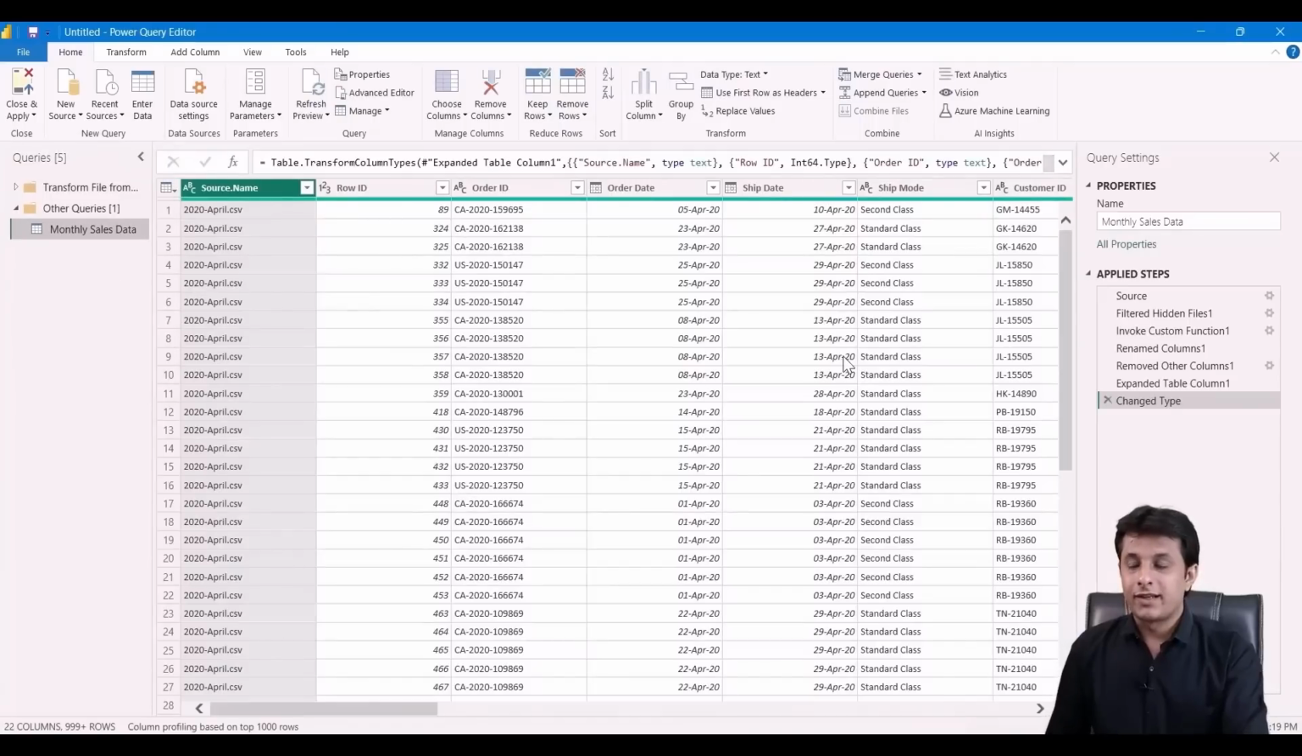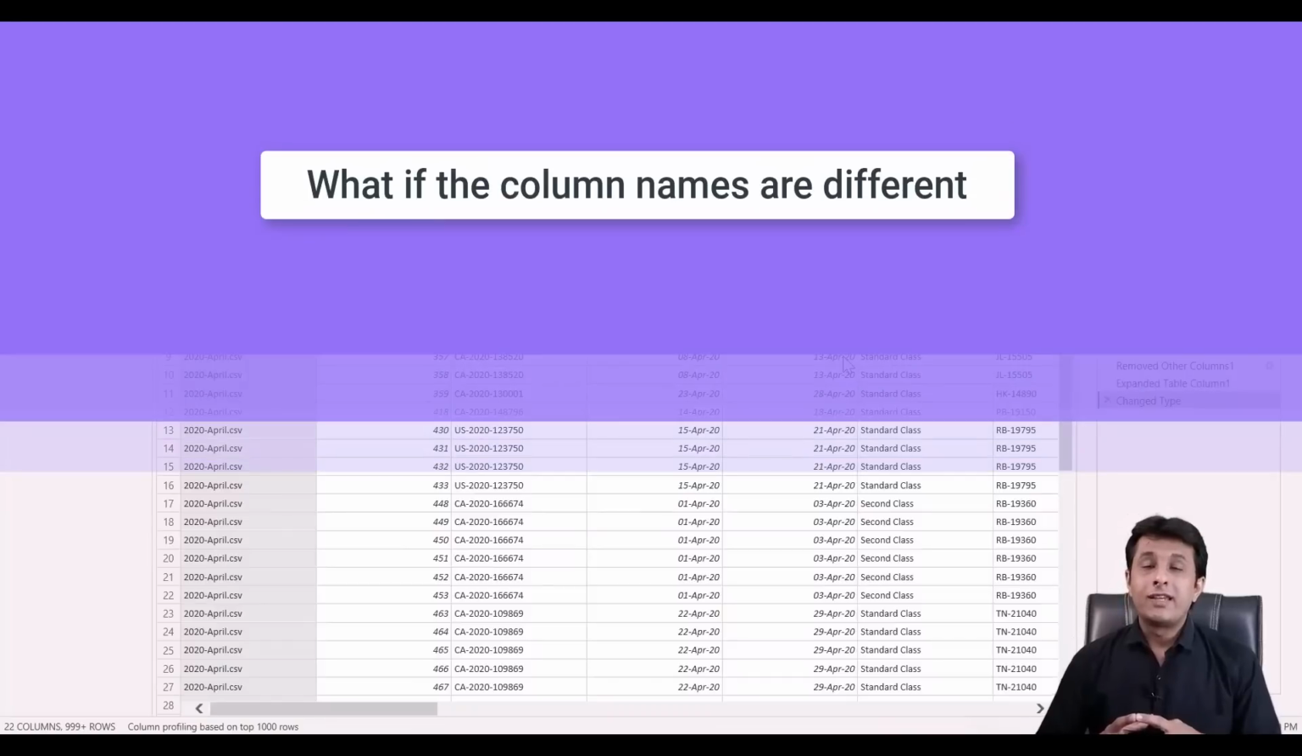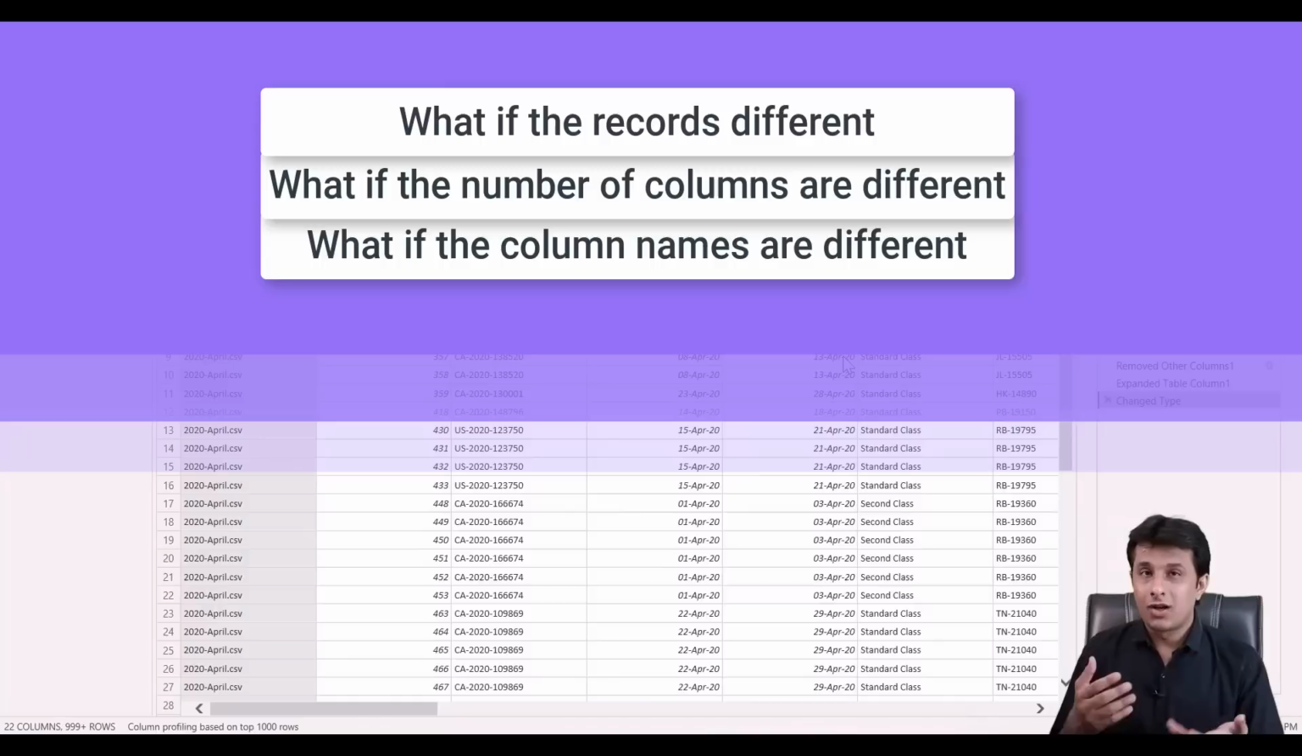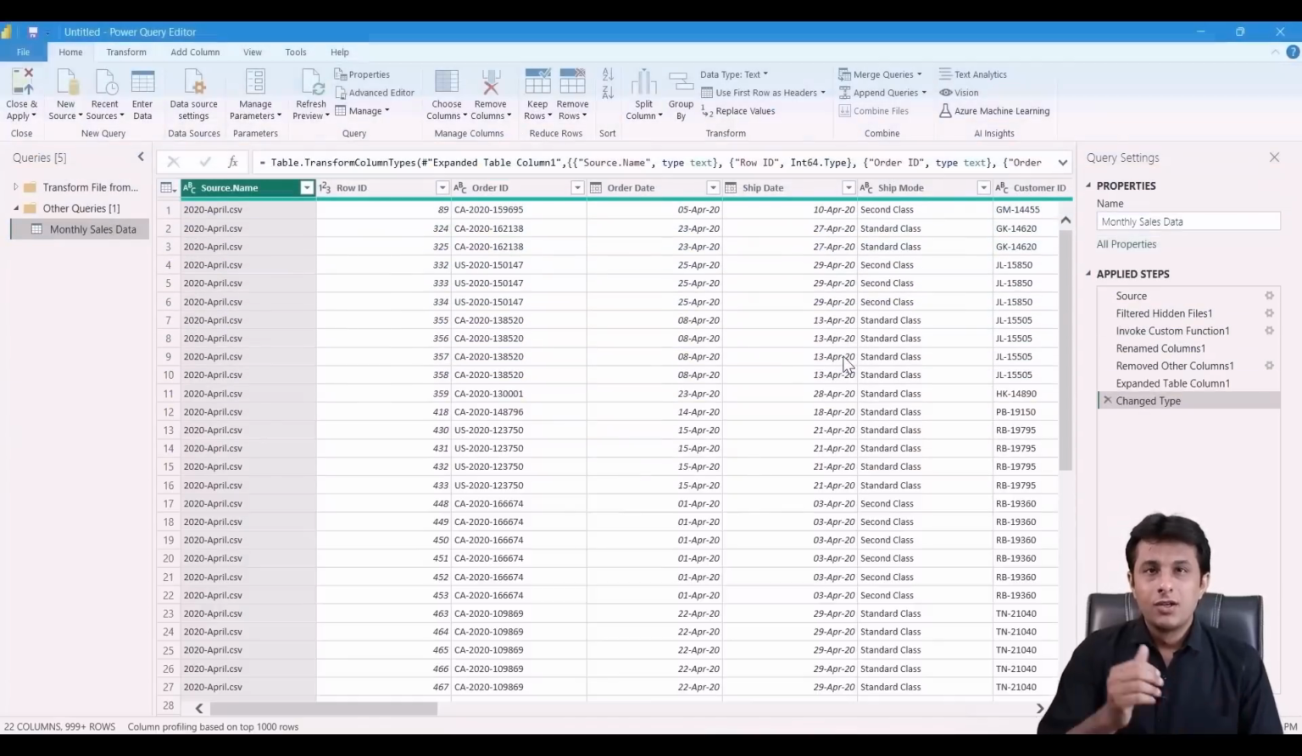Okay, I have got the data here. Now, what are the questions you might have? What if the column names are different? What if the number of columns are different? What if the records are different? There are many questions you have. So let me tell you three things.